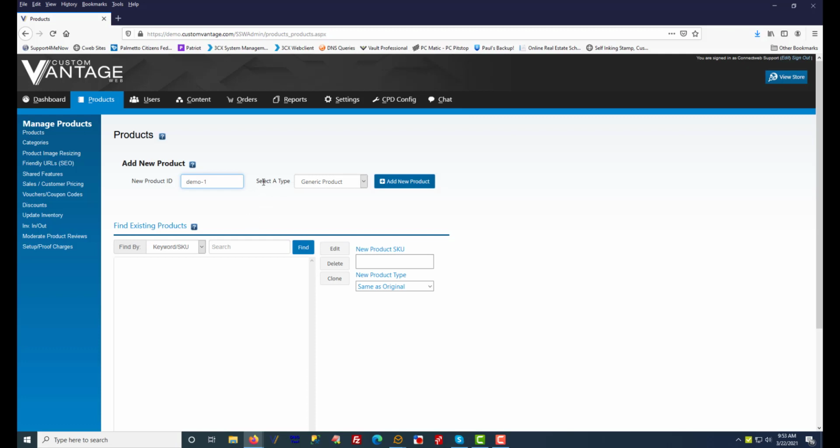Now, when we come to the type of product, we get a bunch of choices. A generic product, a customizable product, two color customizable, customizable with layout, flex, and stencils. We're going to start with the generic product. Now, a generic product is a product which is not customizable from the web perspective.